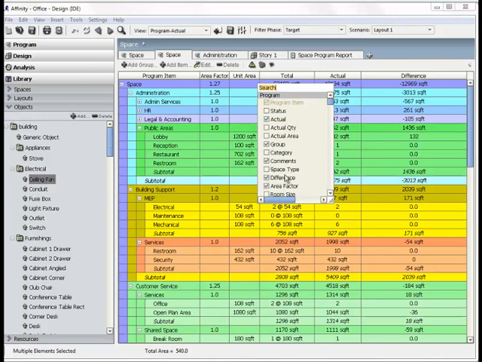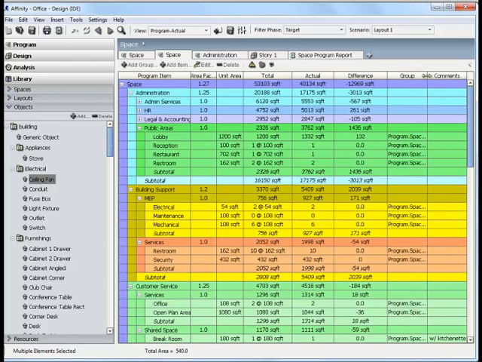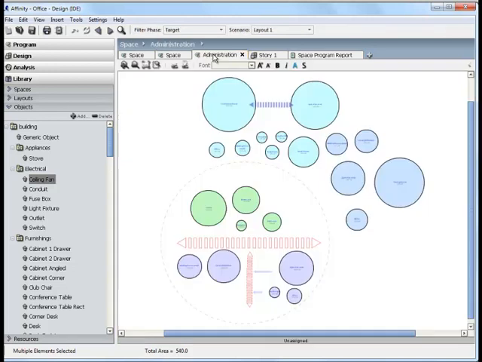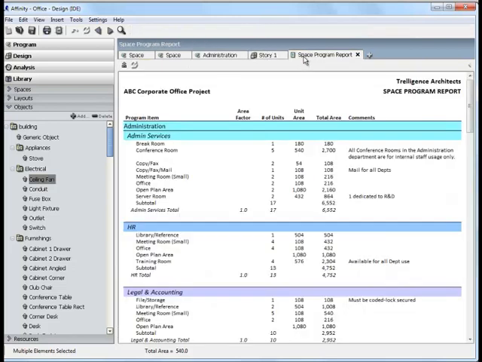You can also open different tabs for access to multiple views of the project. For instance, I could open a relationships diagram for a department, the story layout view, and a space program report. You can also right-click on any of the departments, sub-departments, or rooms to open them up as new tabs.